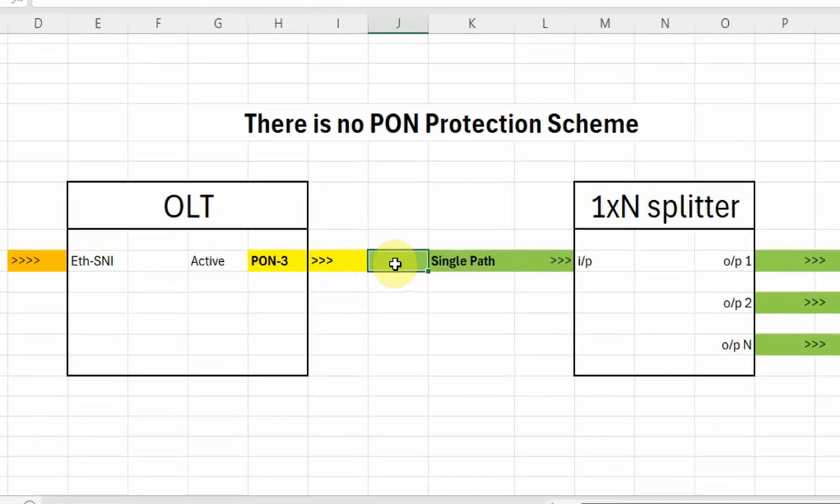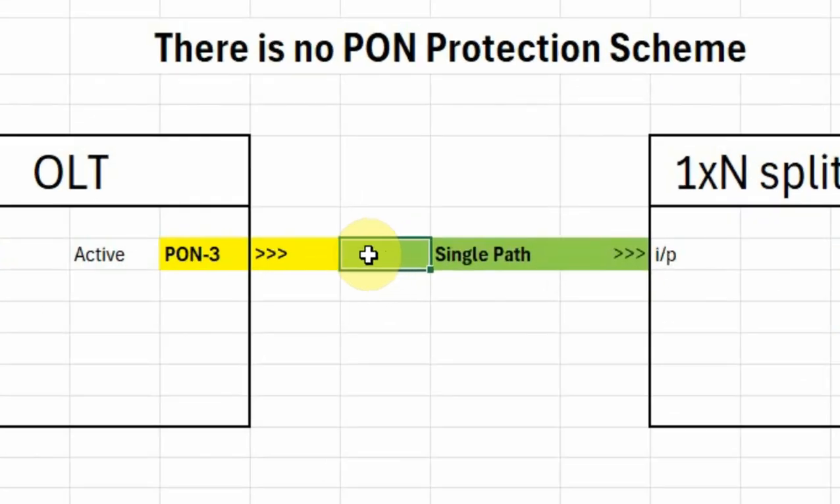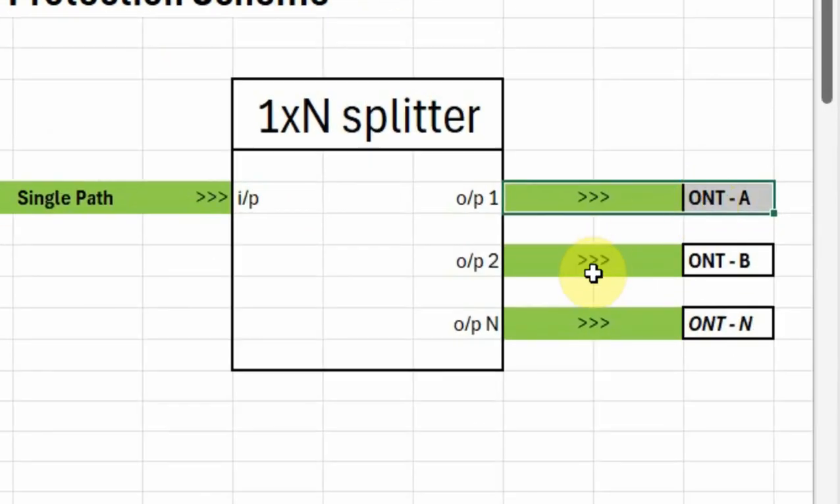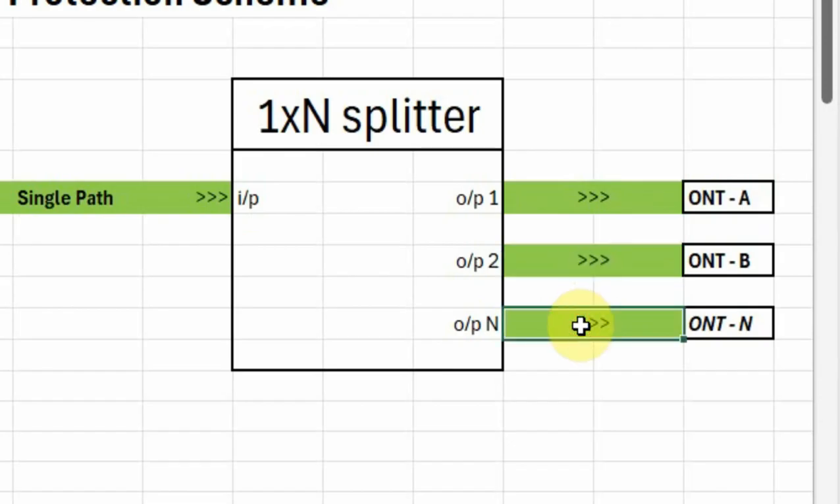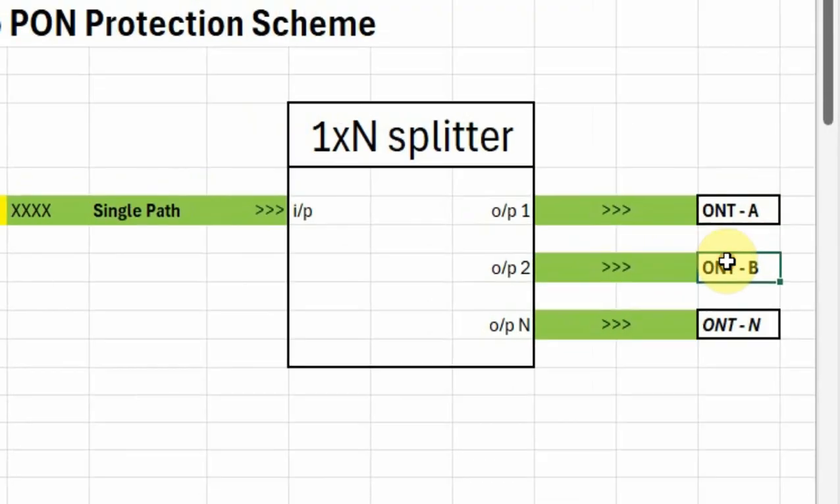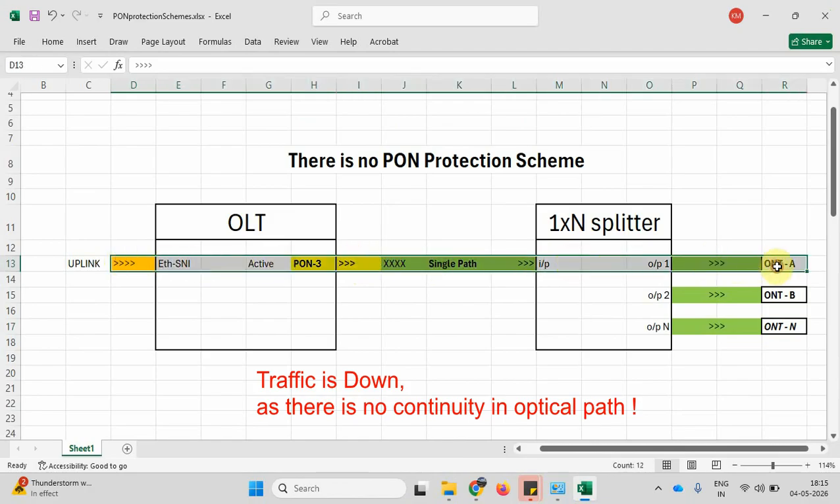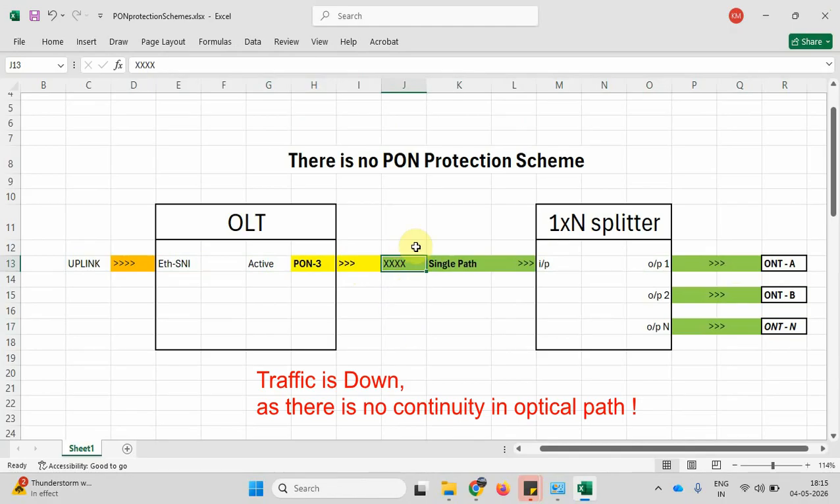Let us assume that this particular fiber is damaged or it suffers a fiber cut. Immediately the optical connectivity between the OLT and the splitter is discontinued. The optical connectivity continues to exist between the output of the splitter and the individual ONTs, and the ONTs remain active. However, the traffic is not able to flow from this path to the ONTs because of the cut in the fiber. So this is a traffic down situation.